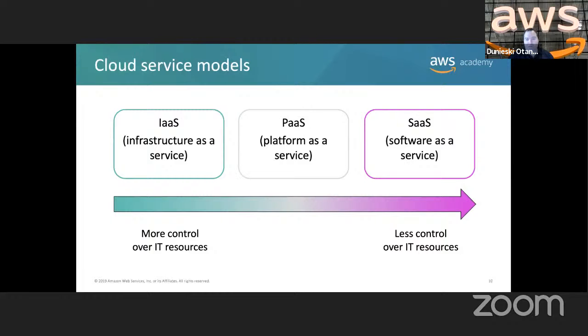And then when you get to software as a service, there's not much that you can do because it's a software. Can you do much with, let's say, Dropbox? It's just create folders, upload content, download content. But other than that, there's nothing you can do in the underlying infrastructure.